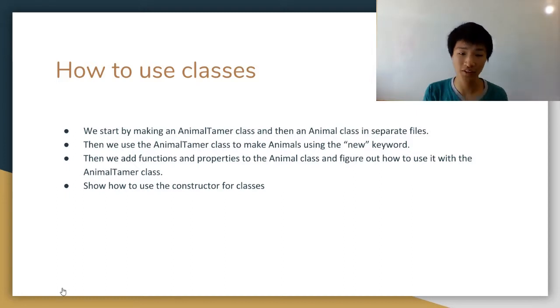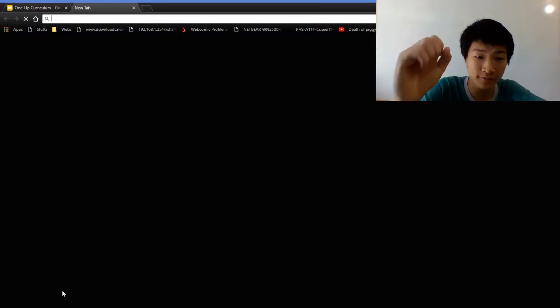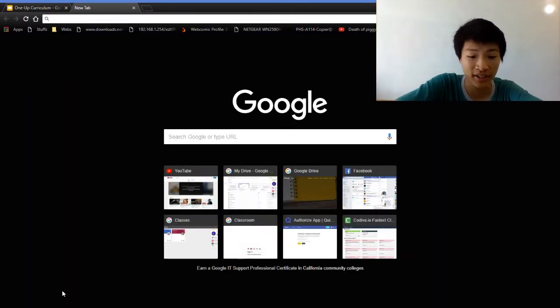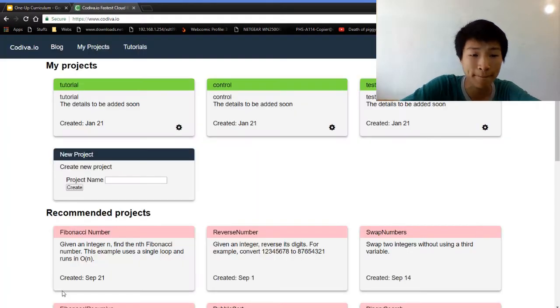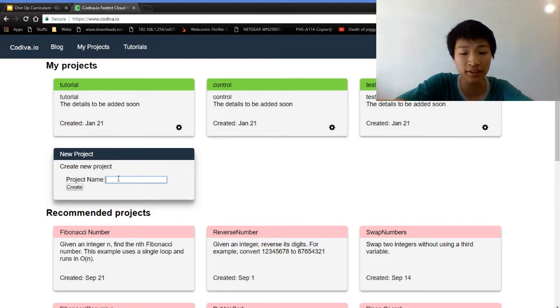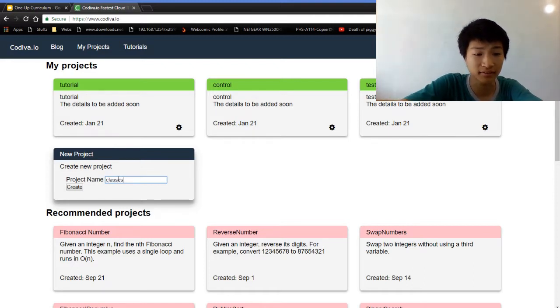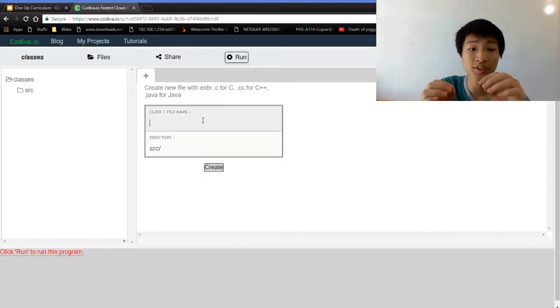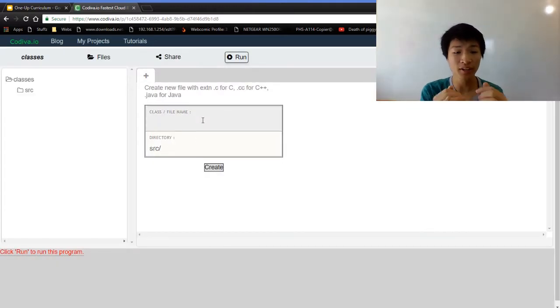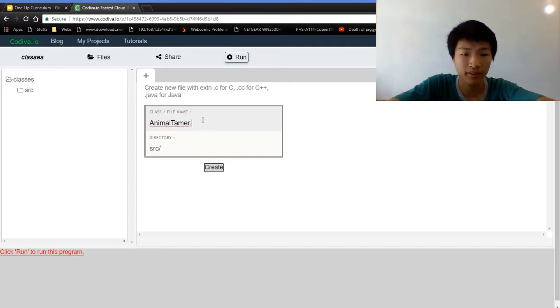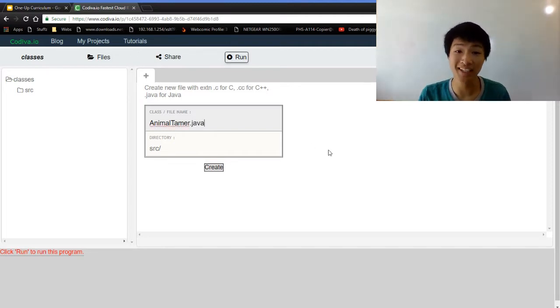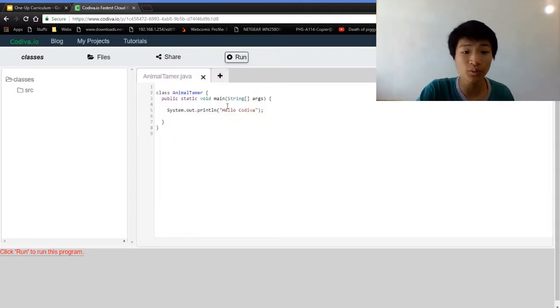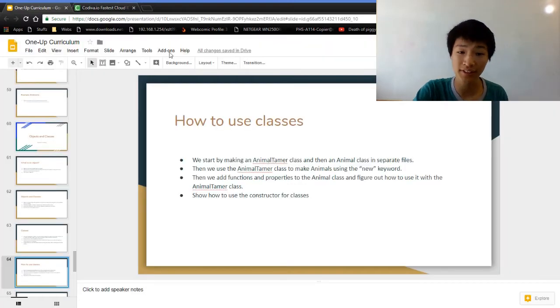This is where I'm going to get into the code. We're going to go to our favorite free online IDE and compiler, codiva.io. So let's create a new project. We're going to call it classes. Now this is where we create our first class, and we're going to call it AnimalTamerObject.java. And usually when people make class names, they capitalize the first letter of each word. So we have our animal tamer class. That's the first step we have to do.